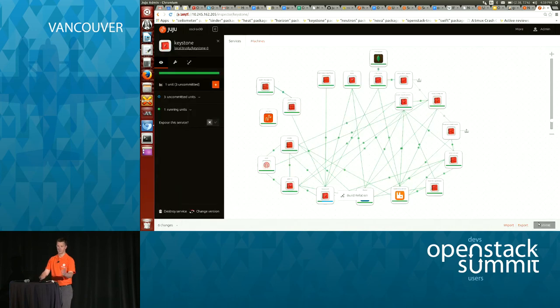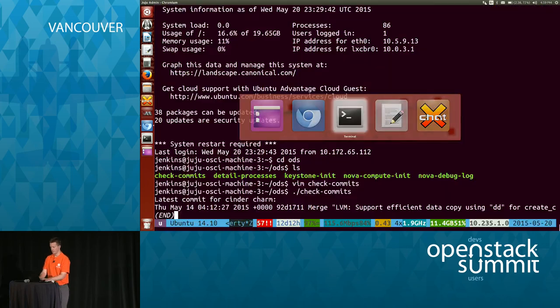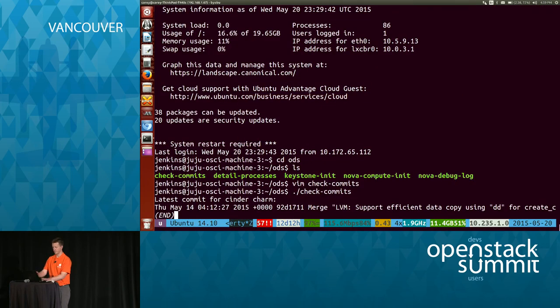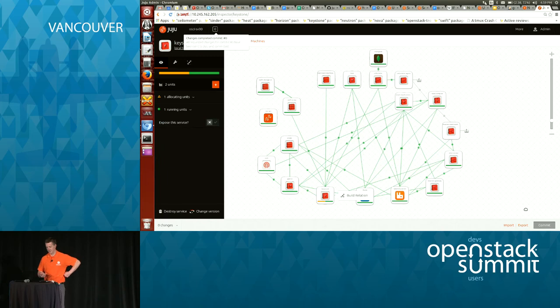Typically, I'm a command line guy too, so I could also do that from the command line if that was responding. So that's how easy it is to scale, right? What else? Let me just look at the Nova Compute charm.